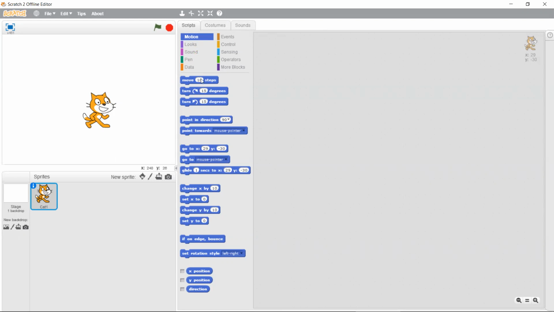So the first option you can see is move 10 steps. It is a very simple block. I will just zoom in so it is visible. Here you can see move 10 steps. I will just use it. See, with move 10 steps you can make the sprite move however many steps you want. When I click it, it will move 10 steps each time I click.